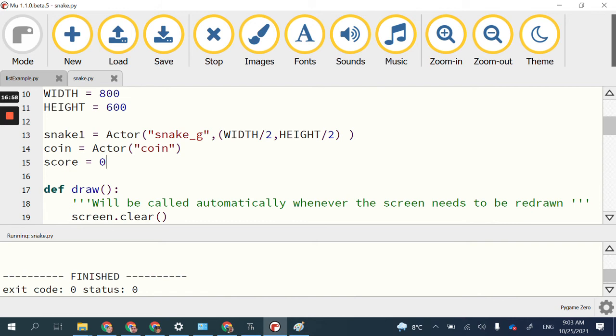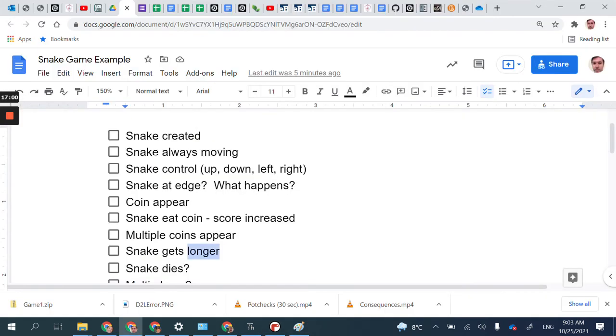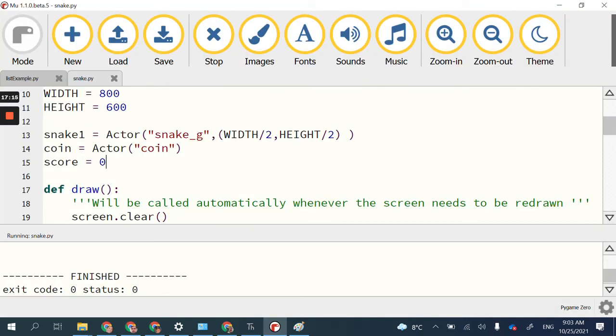Next thing we said, snake created. Perfect. Always moving. So concept, what do we do about always moving? Thoughts? Okay, we could create a function that keeps it moving. How are we going to keep it moving?